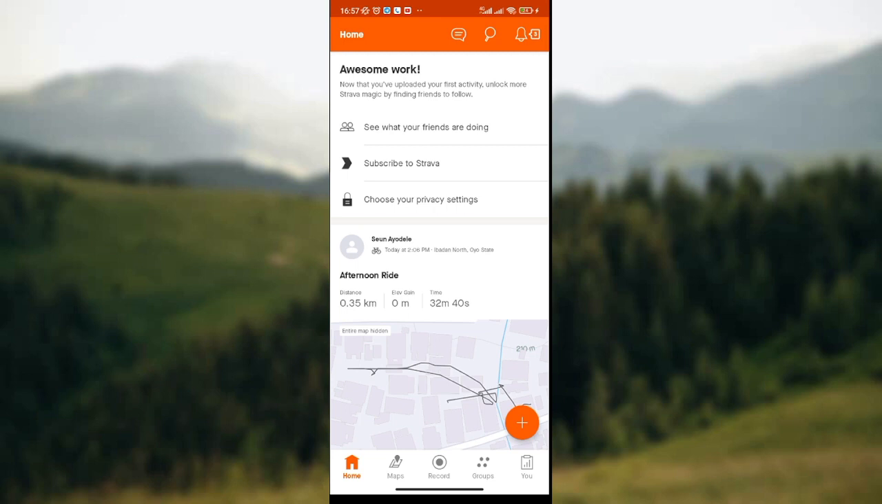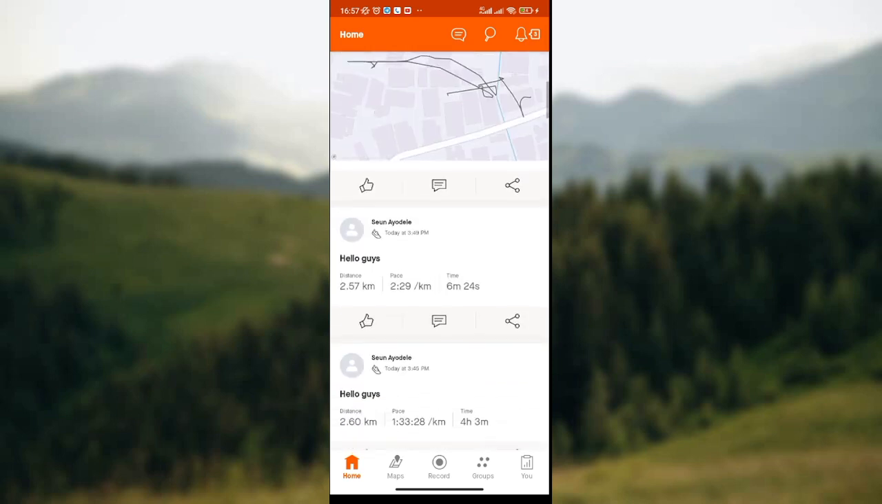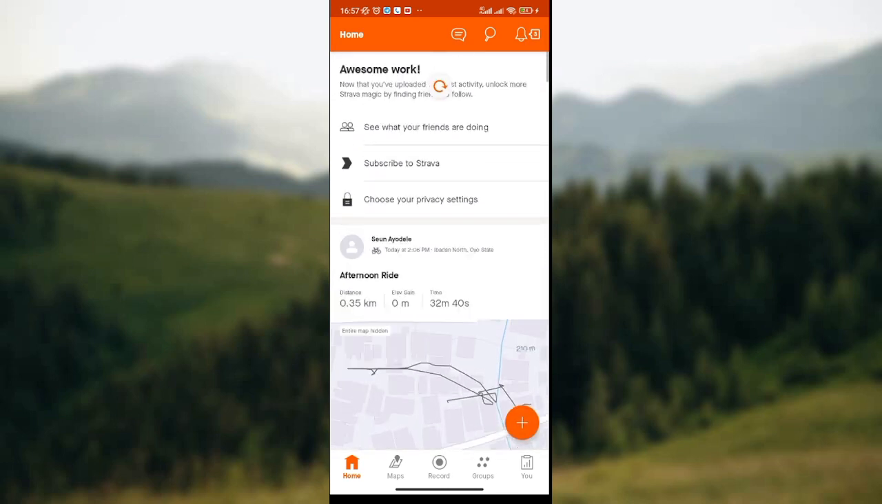The first thing to do is to launch your app, the Strava app, on your mobile phone. Once you've ensured that the Strava app has been opened on your mobile phone, the home page will be displayed. Here you have the list of activities that you've done on the Strava app.